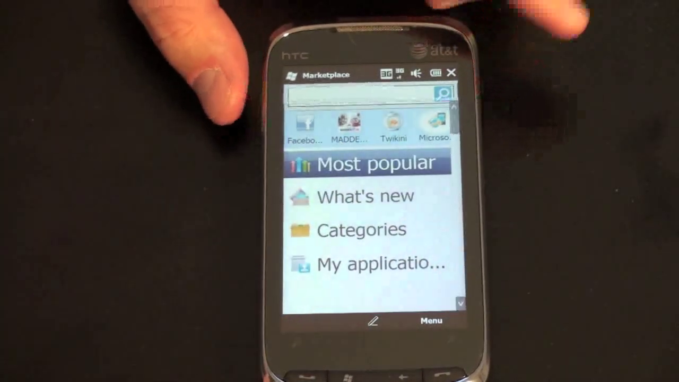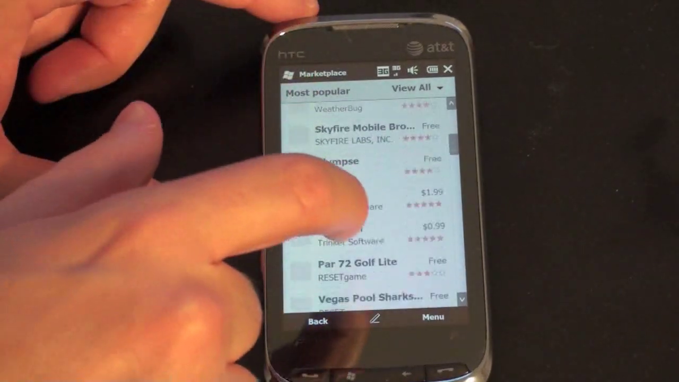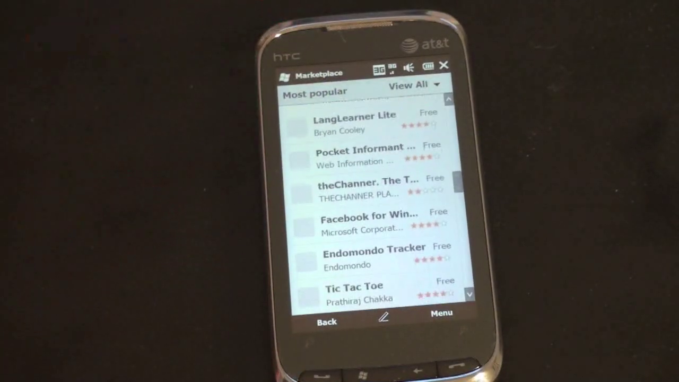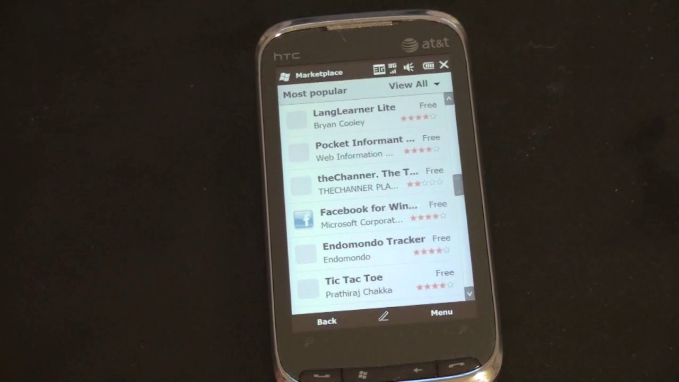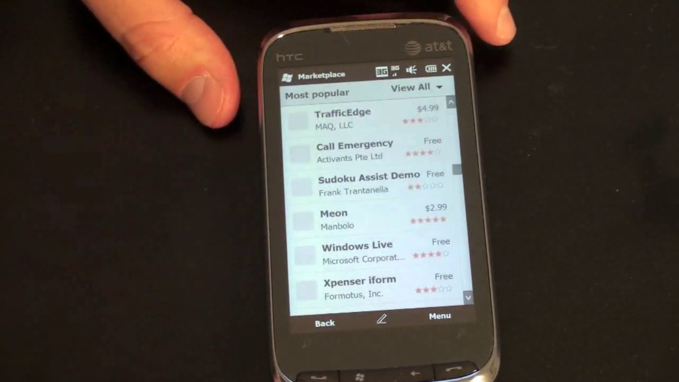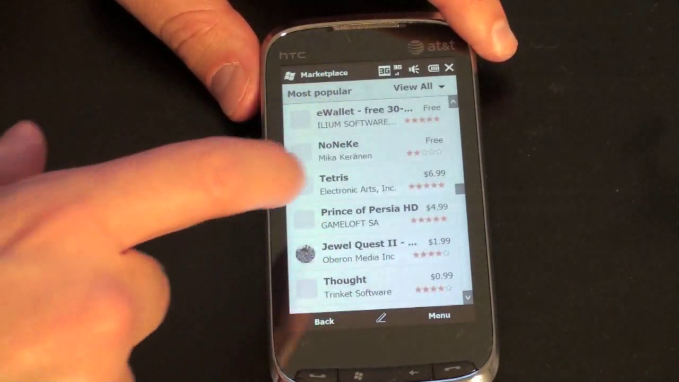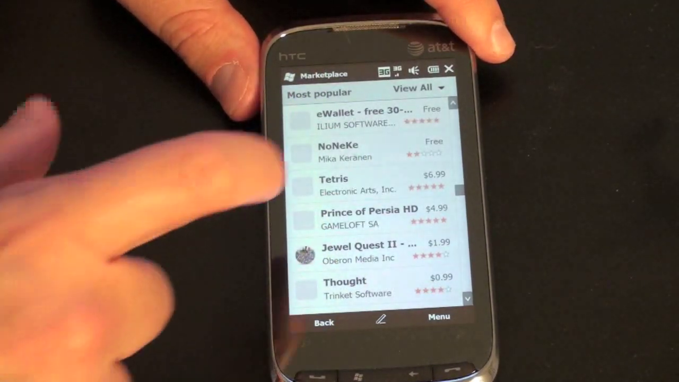So we'll hit most popular, and you can view what's in here. Now there aren't that many to speak of right now, certainly more than the Palm App Catalog when that launched, but certainly not as many as, say, the iPhone App Store or BlackBerry App World or even Android Marketplace. But there are quite a few, and most of them are free. But you do get some expensive ones. So here Tetris is $7.